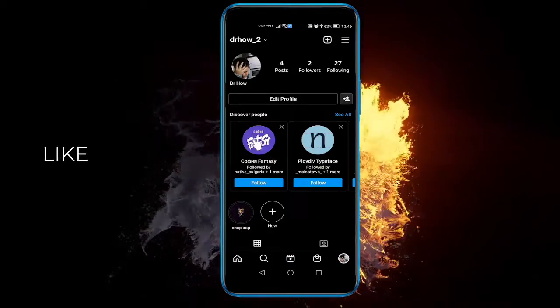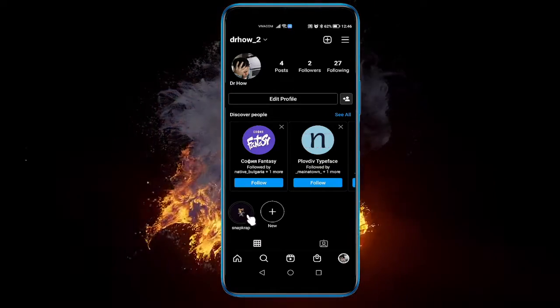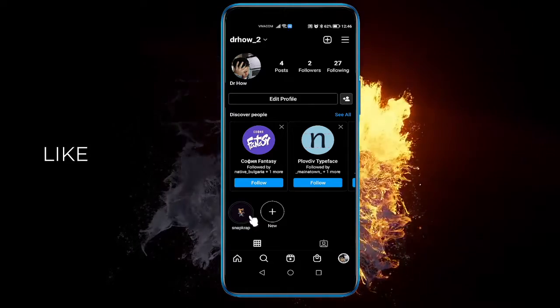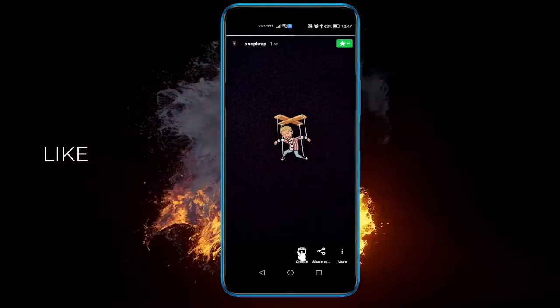So you have different memories from Instagram that you have posted on your highlights, and if you open it up you can see the little create button right over here. Click it.